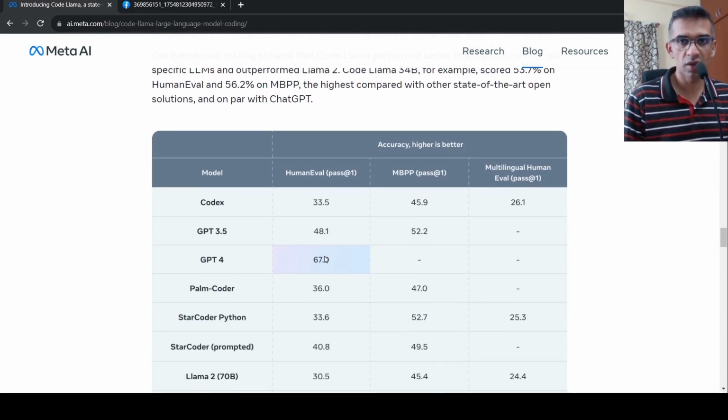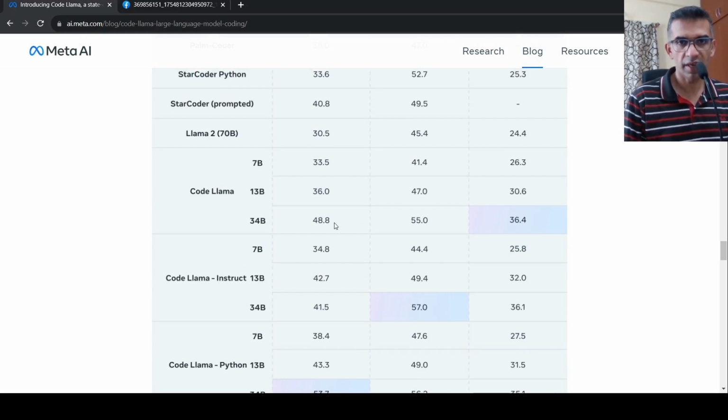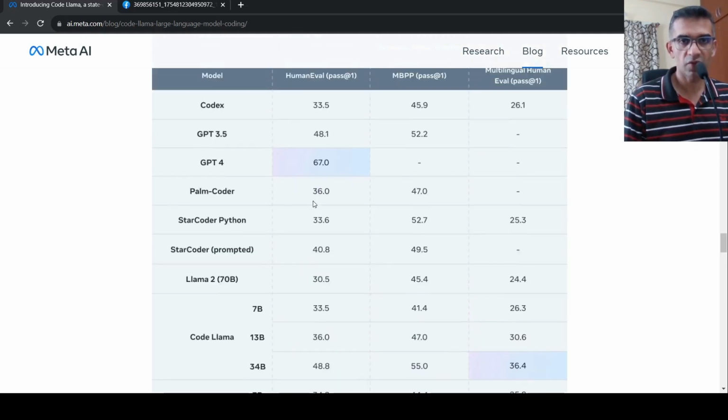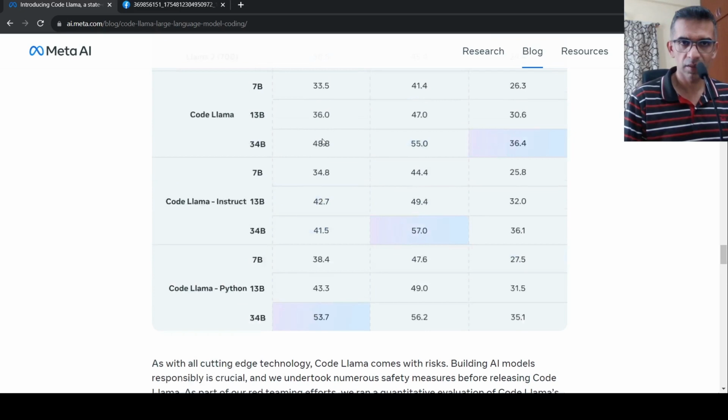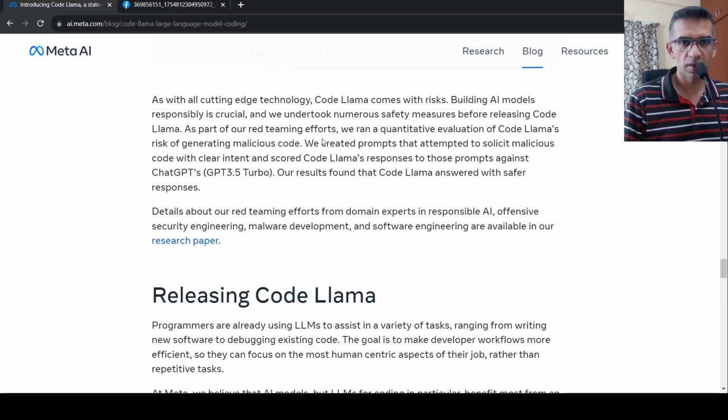If you look at the performance over here, GPT-4 has around 67 as the score in this HumanEval benchmark. Whereas Code Llama 34 billion is 48.8, Code Llama Instruct 34 billion is 41.5, Code Llama Python 13 billion is 53.7. So these models still have a long way to catch up to GPT-4. They are on par or close to GPT-3.5. But among the open source models, this is state of the art. So this is about Code Llama.